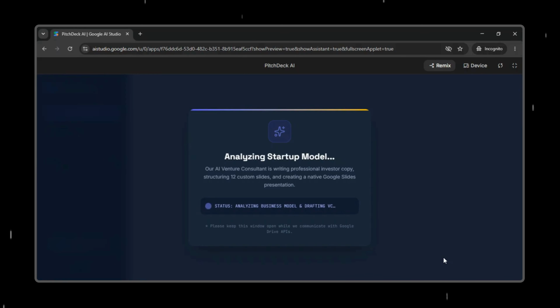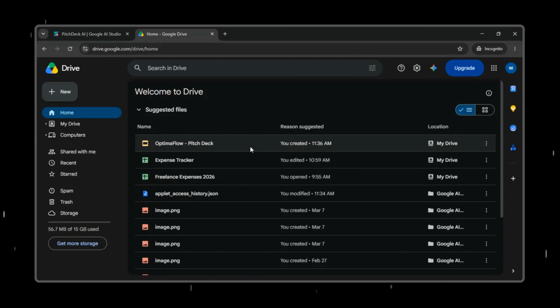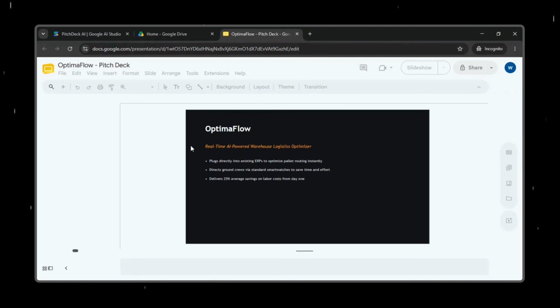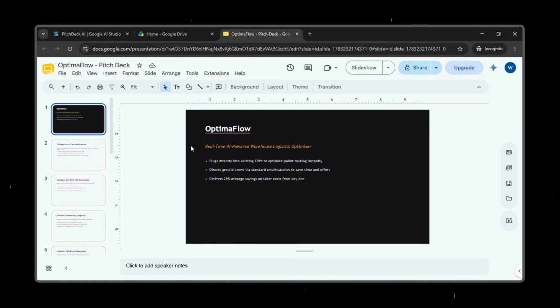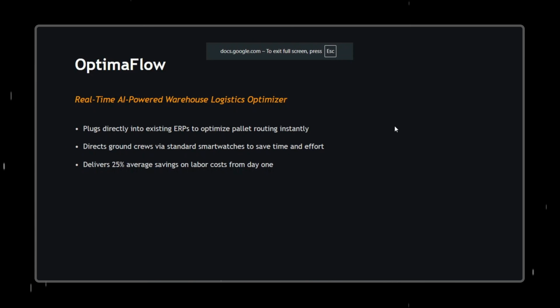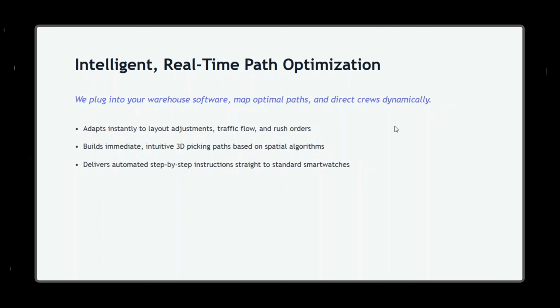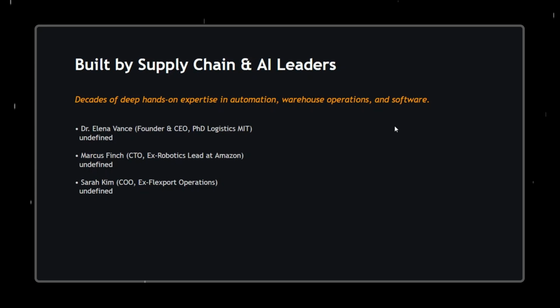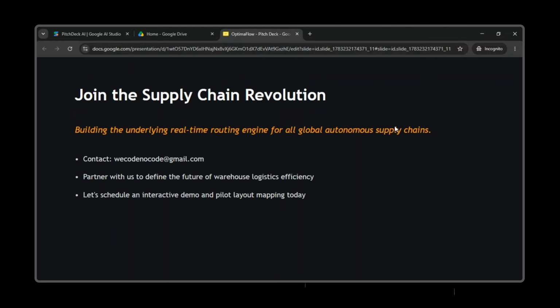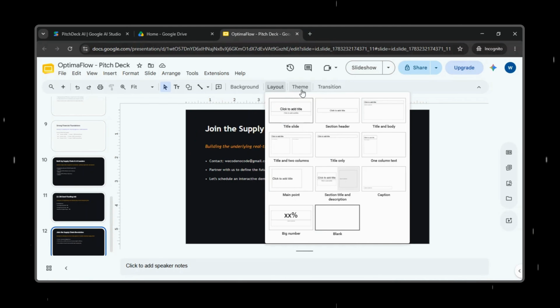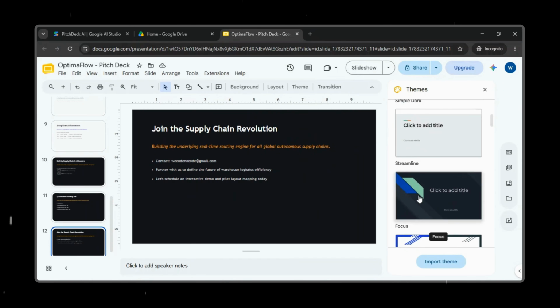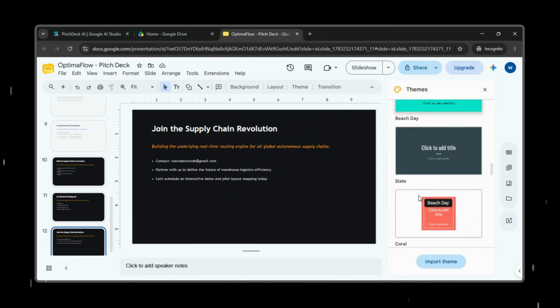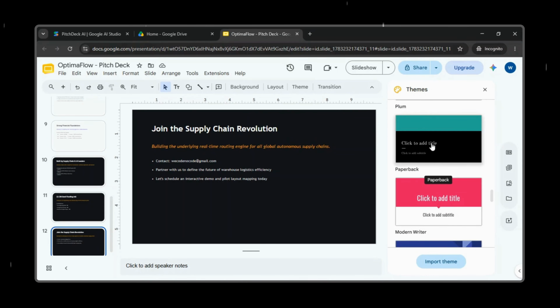Let's head over to drive.google.com and verify whether the presentation has been created. And there it is. Our pitch deck has been generated successfully inside Google Slides. The layout isn't perfect yet, and that's completely fine. We can always refine it using follow-up prompts. The goal here was to demonstrate the Google Slides integration with Google AI Studio, and as you can see, it's working perfectly. And that's it for today's video.